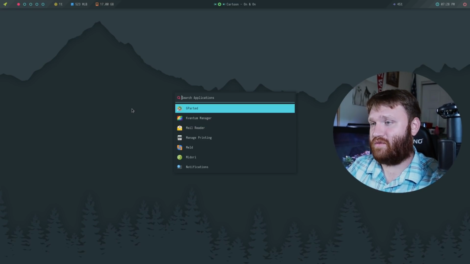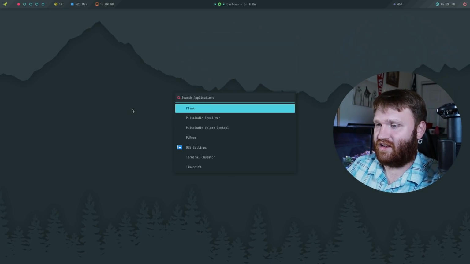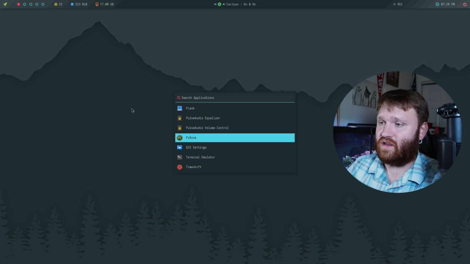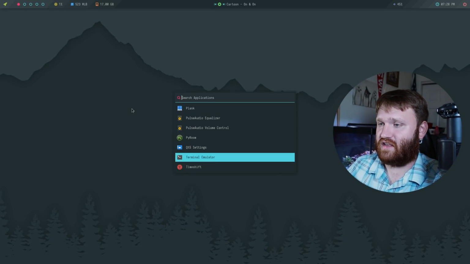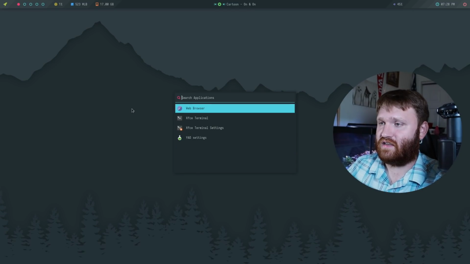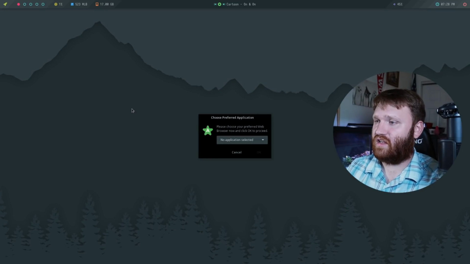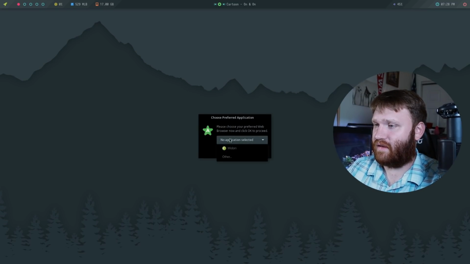So we have GParted, which is the disk utility application that they added. They have Timeshift, which is good. Plank is installed. PulseAudio has the Qt5 settings. Web browser settings. So yeah, nothing too crazy.